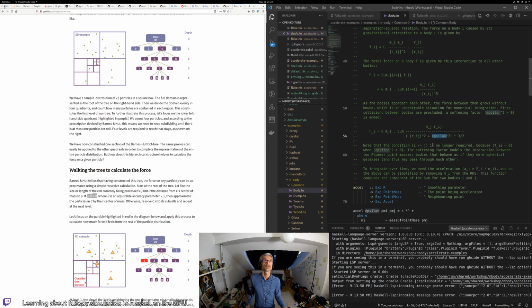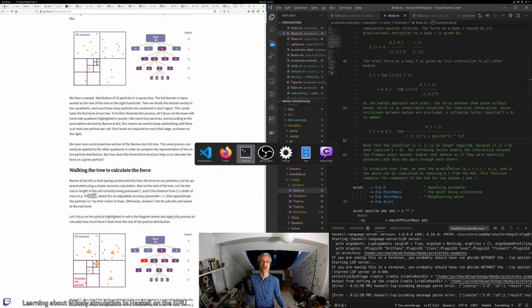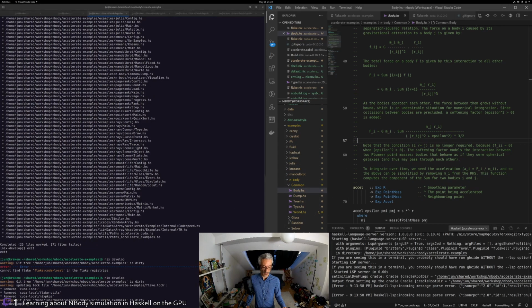But then there's an epsilon here. As the bodies approach each other, the force between them grows without bound, which is undesirable. No, so that's just to try and minimize the singularity at 0 for when i approaches j, which is otherwise going to lead to weird infinity effects when particles get close to each other. Okay, so it's kind of specific to that naive evaluation.